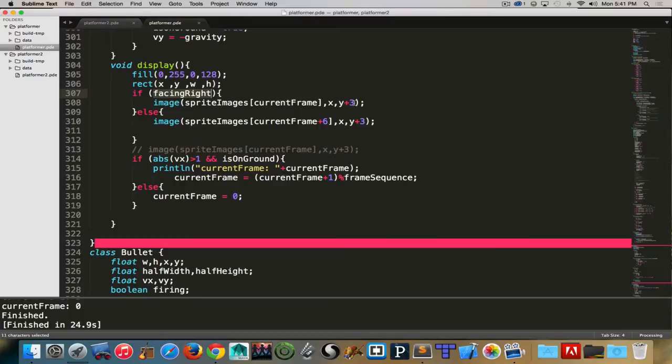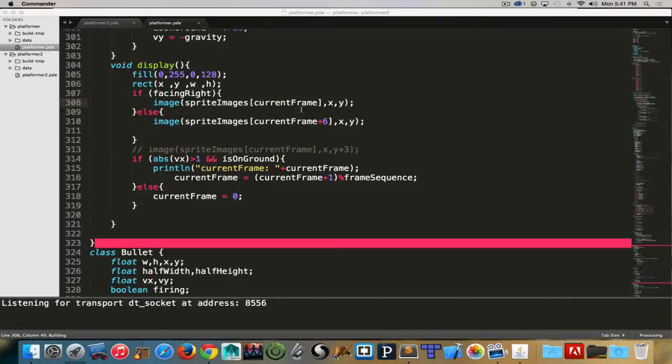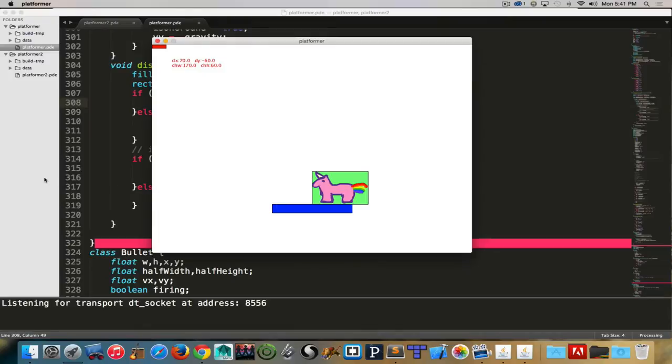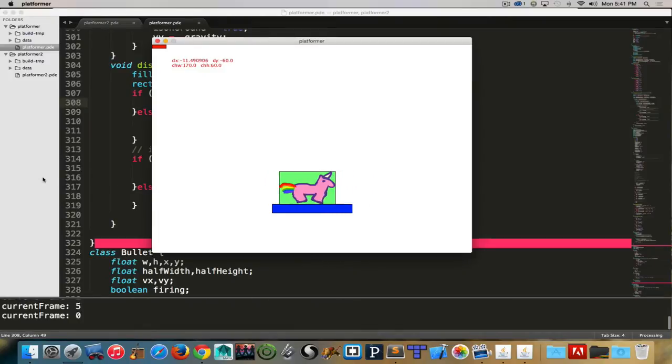I think it's even a mouse-drawn unicorn. I didn't even use the tablet, which is why it's so ugly to begin with. So that's the +3. If your artwork is lined up, you don't need it. But if I get rid of the threes in here, just so that we can see what that 3 is doing, when the unicorn comes up, you'll see that he hovers just off of the ground. So when he runs, he's now running off of the ground.